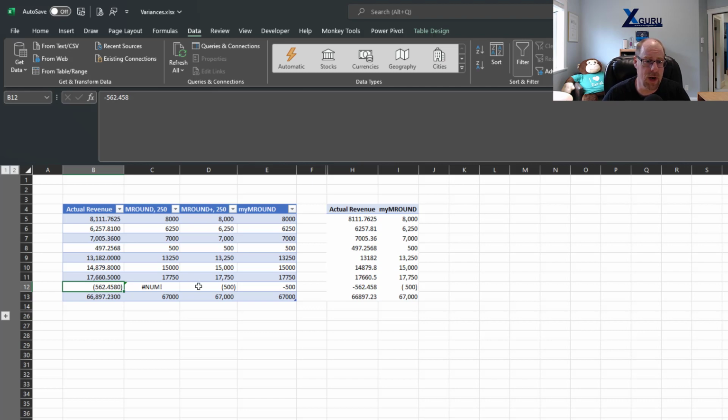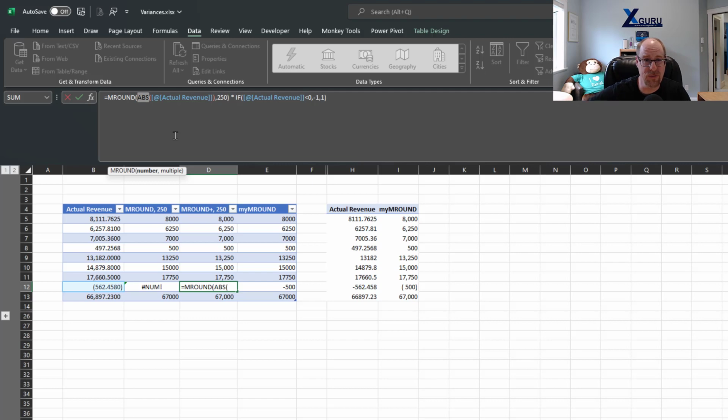You'll notice over here, though, that I do have it working. I've got my negative 500, but what did I have to do? Well, I had to come in here and take the original actual revenue and take the mround against the absolute version of that. Well, the problem is, of course, that I've flipped the sign, so I then have to go back and check the original actual revenue column again to see if it's less than 0, so I can multiply it by -1 if it is. The big issue? It takes 2 calls to the original data. And that can be a performance hit in larger solutions. So we want to try and avoid that.